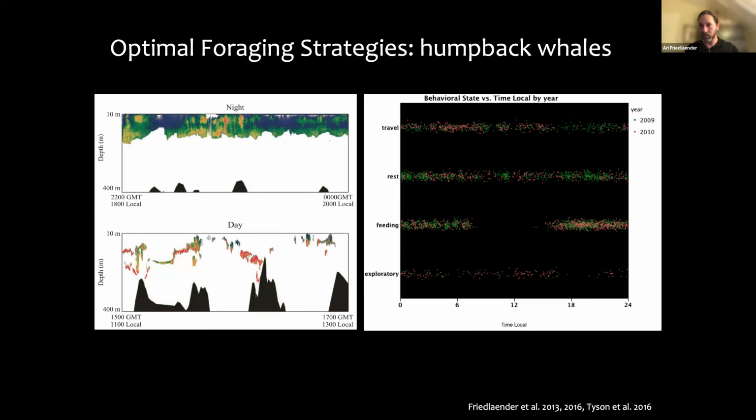In the top panel, you see what the prey are doing at night. And the dark red colors are the most dense prey. Yellows are a little less dense, and then green and blue. And then where you have white is that there's no food. So at nighttime, what you see is that the prey are all up near the surface in almost a continuous prey layer. Contrast that with the graph below, that's during the day. You see that the prey are deeper in the water column. They're in very, very dense patches, but it's much more dispersed. It might be harder for those whales to find them.